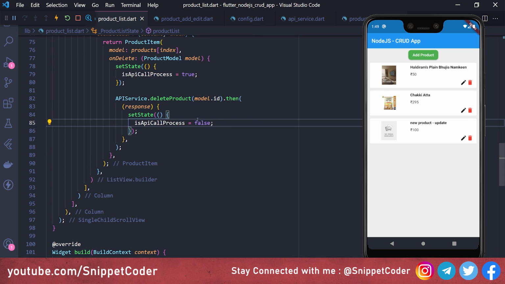So now let's reload the application to see if it is working or not. If I click on any delete, you can see that product has been deleted from here. If I reload the application, you can see we are getting only 2 products here.